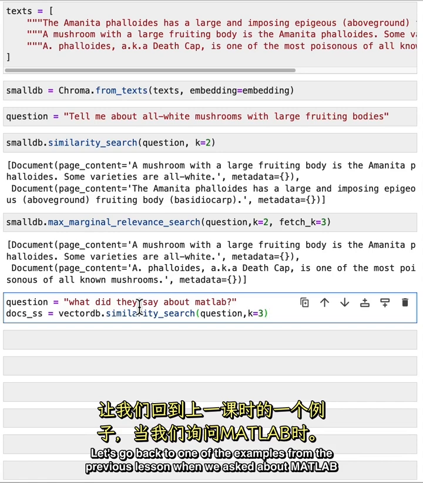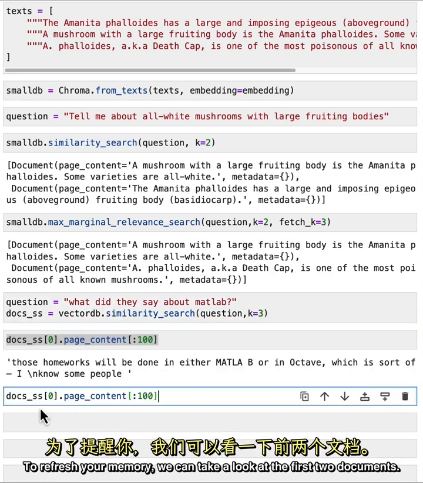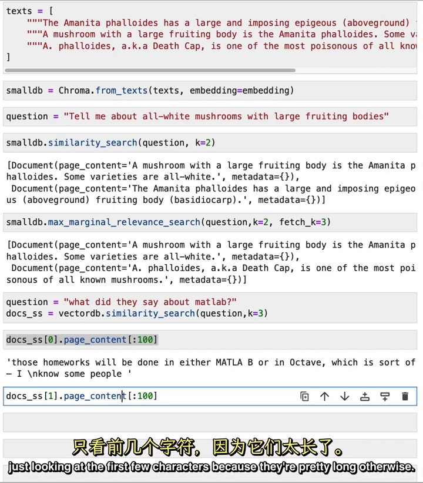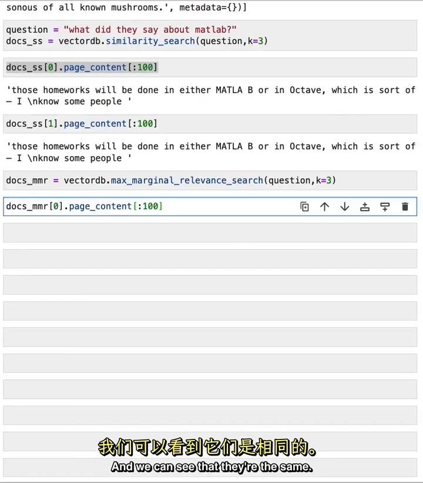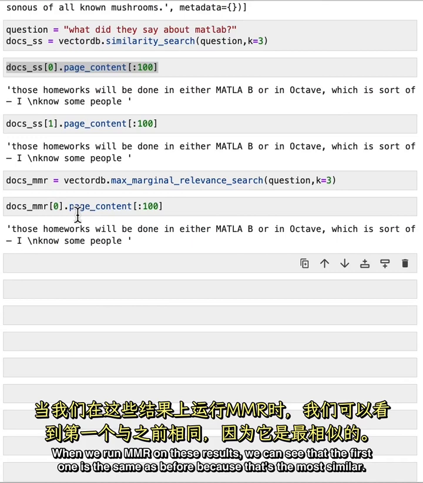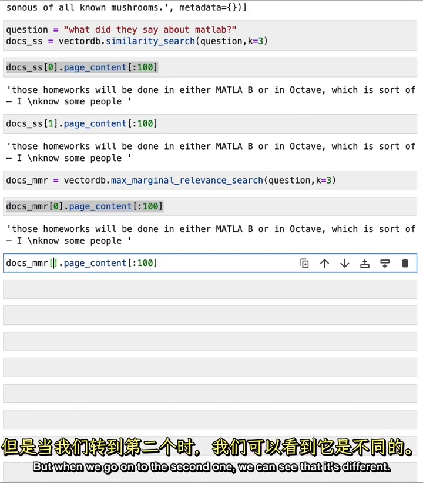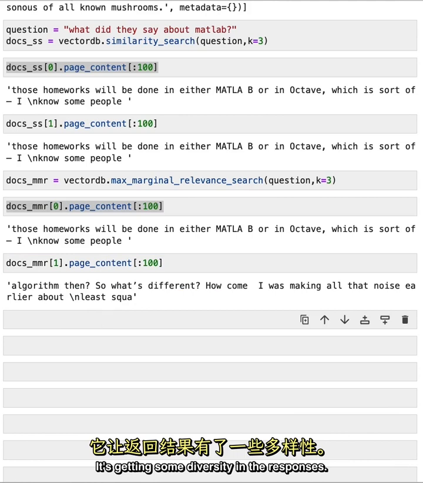Let's go back to one of the examples from the previous lesson, when we asked about MATLAB, and got back documents that had repeated information. To refresh your memory, we can take a look at the first 2 documents, just looking at the first few characters because they're pretty long otherwise, and we can see that they're the same. When we run MMR on these results, we can see that the first one is the same as before because that's the most similar. But when we go on to the second one, we can see that it's different. It's getting some diversity in the responses.